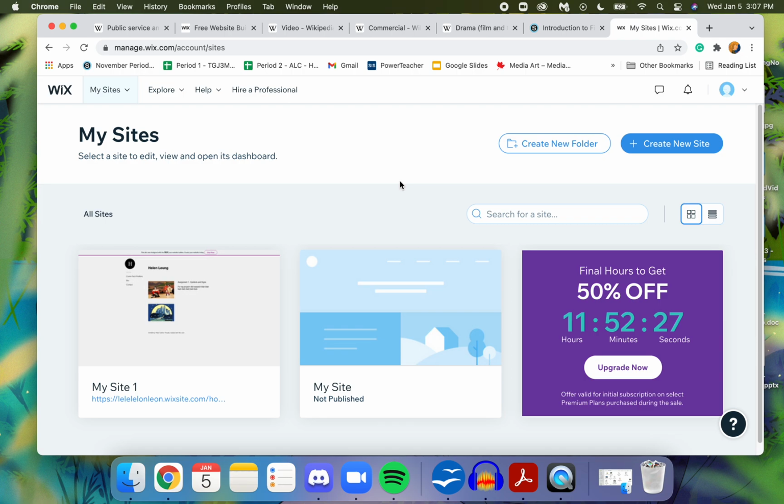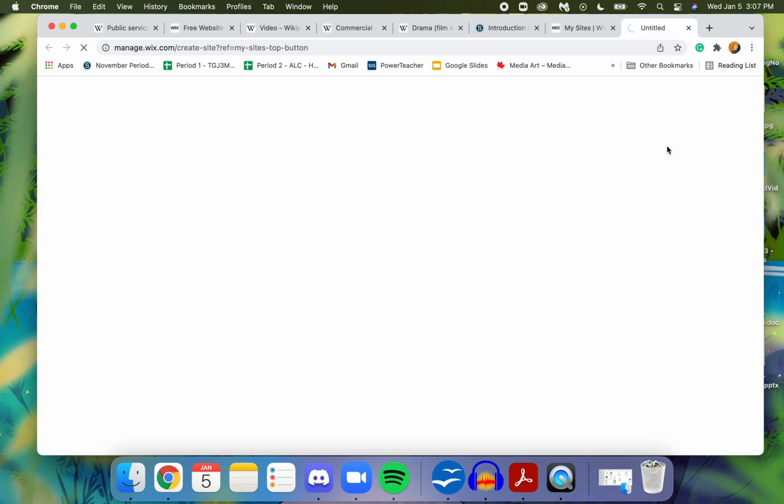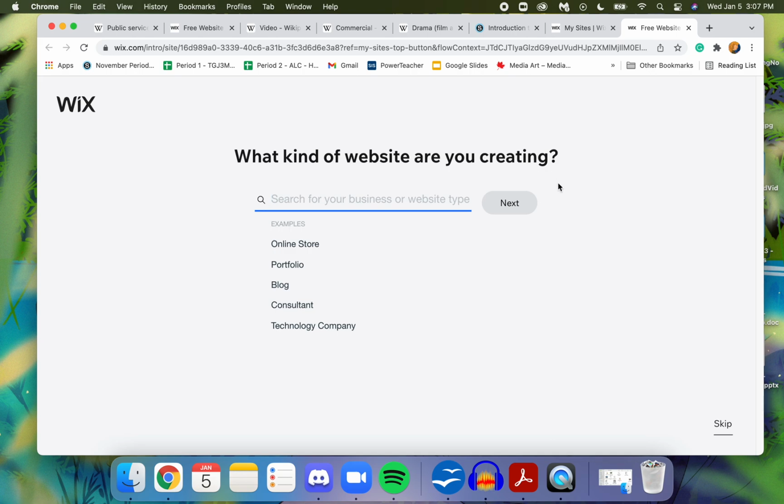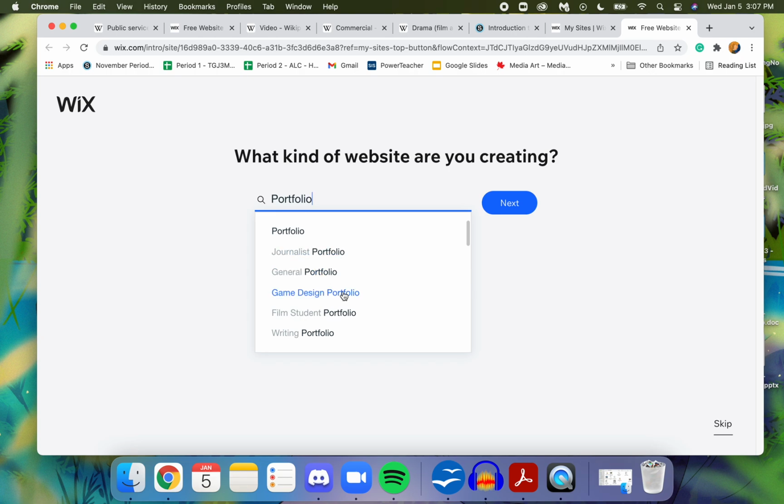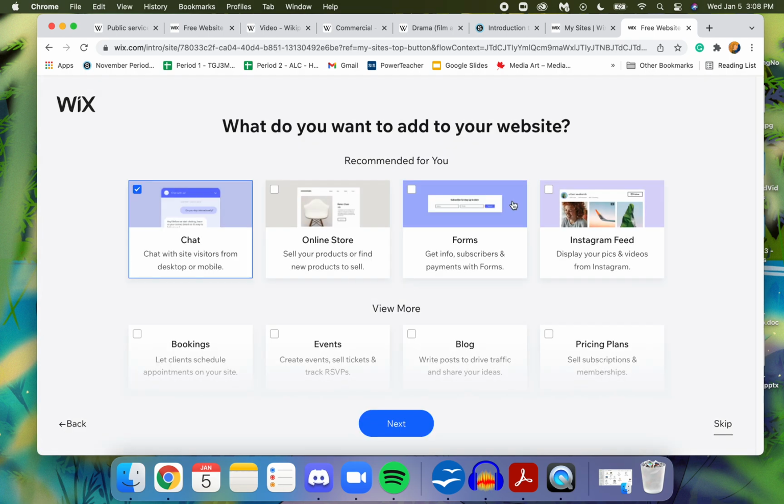Once you've created your Wix account, you're going to go to create a new site, and it's going to ask you right here what kind of website you are creating. I'm going to create a portfolio because that's what the assignment is asking for. So I'm going to choose portfolio and hit next.